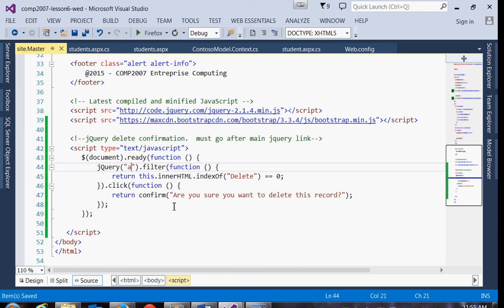Now it is a bit generic because we're not specifying what record they're deleting. We're not providing a student name or a department name, but I think this is sufficient. If you want to specify those things, then you'll have to put this script on every page and customize the message.